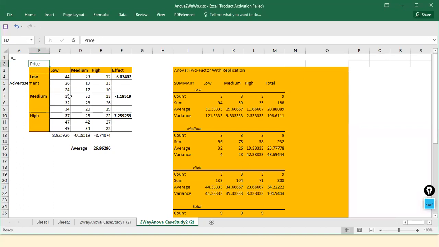The columns are nothing but your price: low price, medium price, high price. And the rows are your advertisement, where you are spending money. If I spend more money on advertisement and the price is more, will that help me increase my sales? What does common sense say? Let's say I spend a lot of money on advertisement, but the cost of the laptop is very high. You think you can afford to buy? No, right? Let's say I'm spending a lot on advertisement, the price is less, and the sales is more.